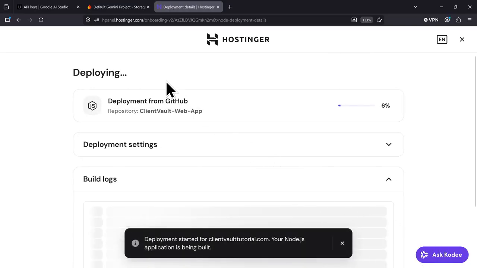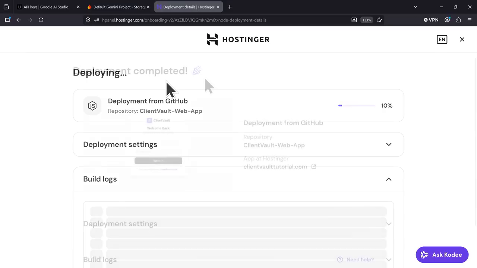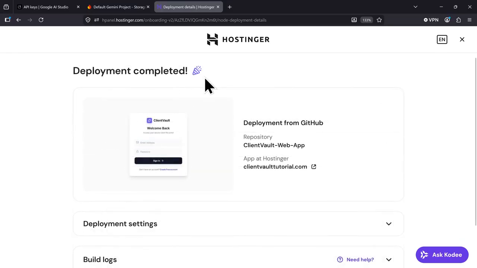Perfect. Now your web app is going to be deployed. I'll wait here for a few moments and wait for everything to finish up. Okay, and as you can see here, the deployment has completed, and our app is available right here on our custom domain. So everything is already connected and good to go. So I'm going to go to my web app right here by clicking on this link.